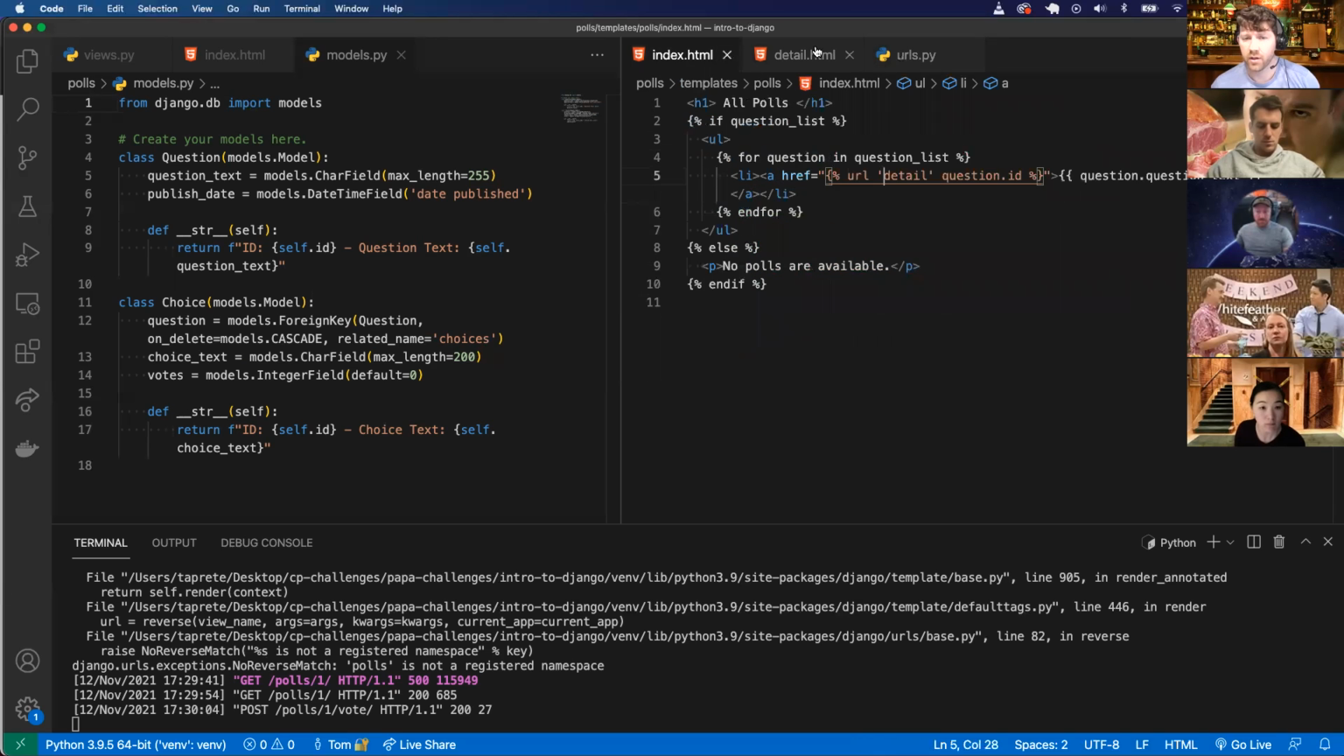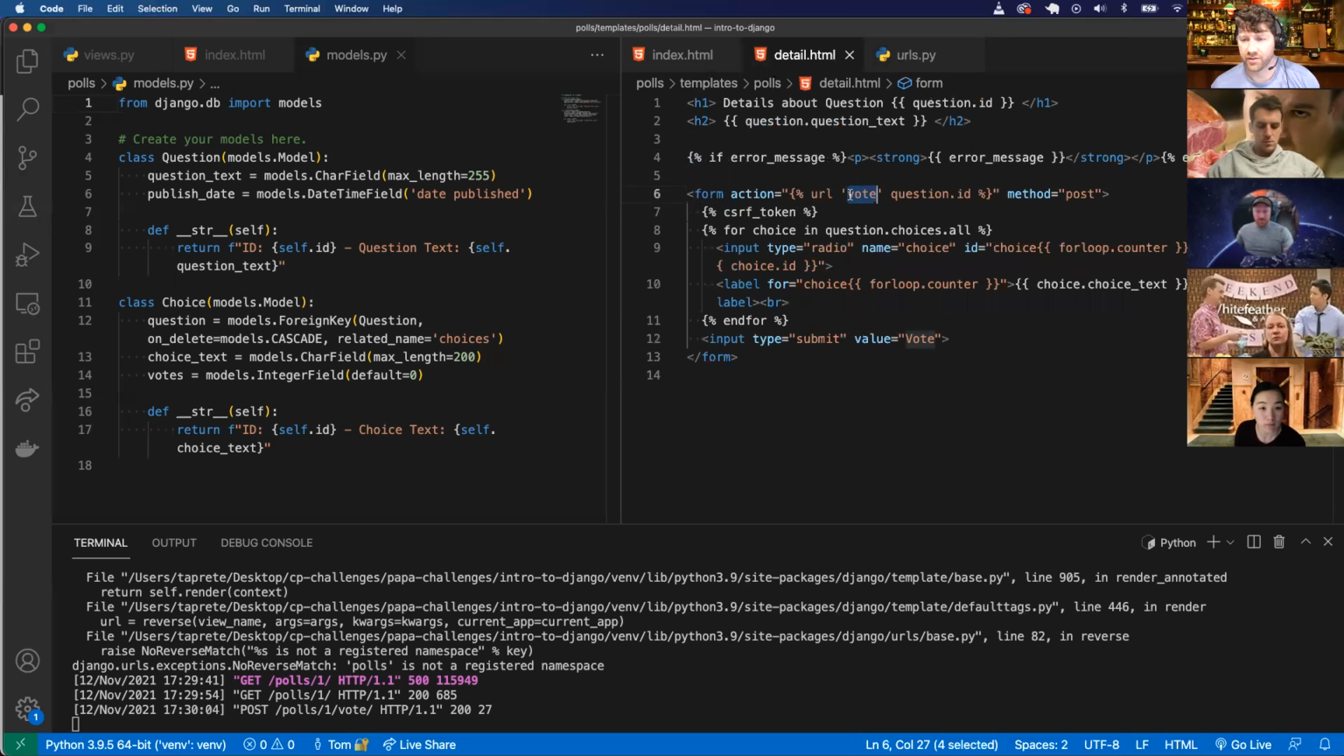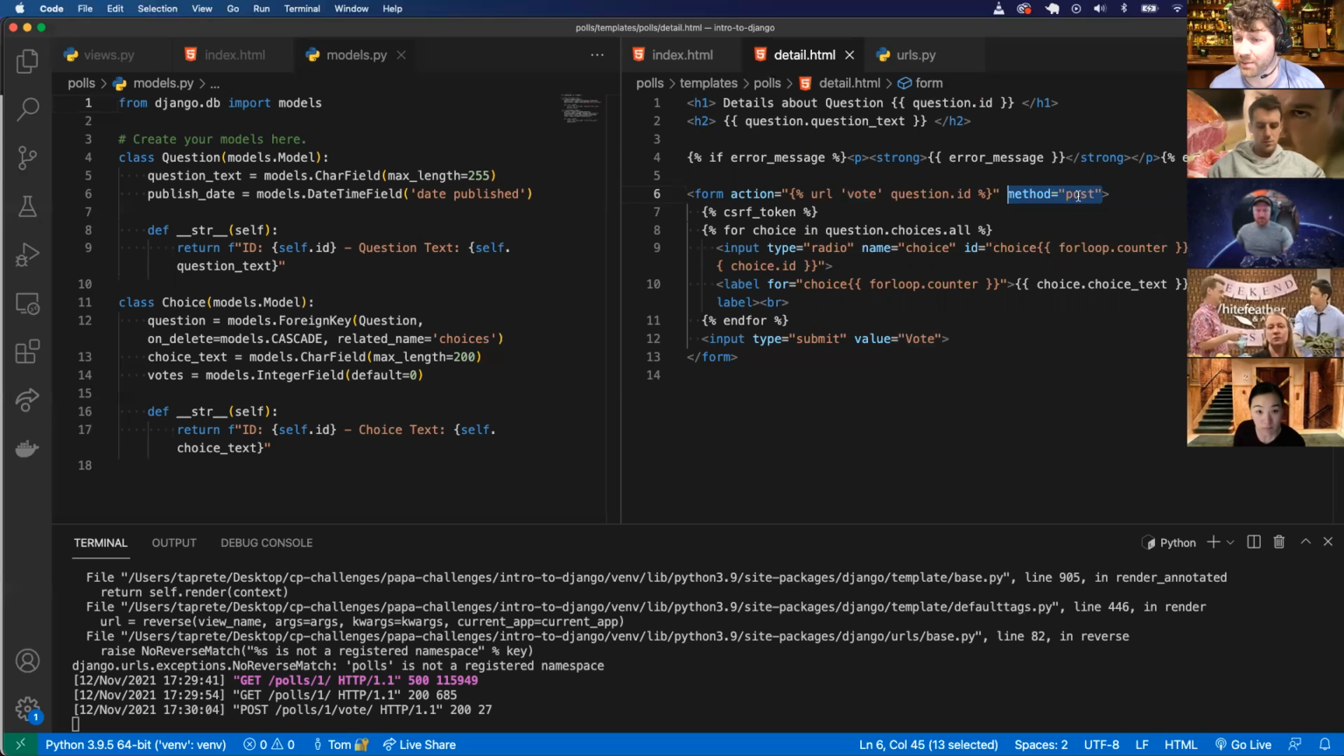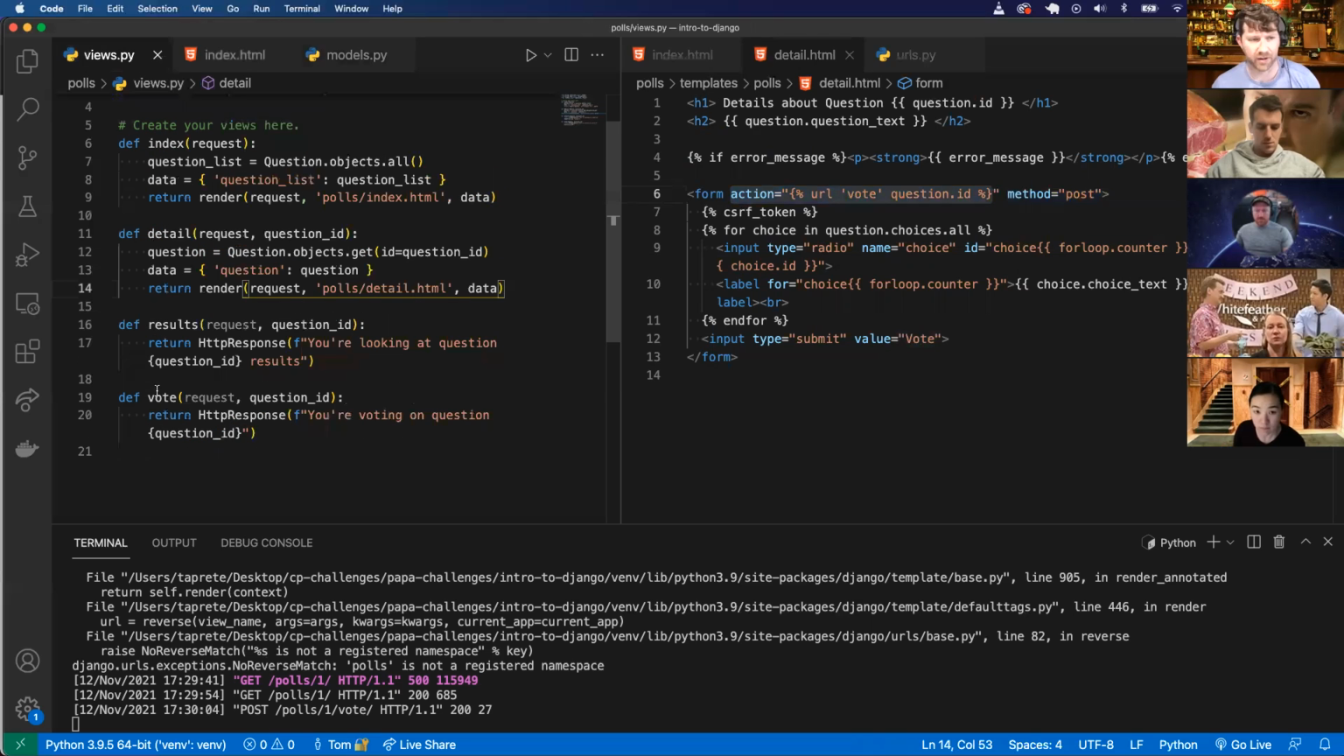Let's take a look at what else it's telling us to do. The type of method in this form is a post because I'm saving something to the database. It's a post request, and I'm sending the data to that vote method, that vote view right here, which I haven't done anything with yet.